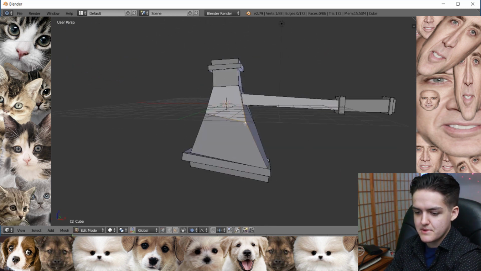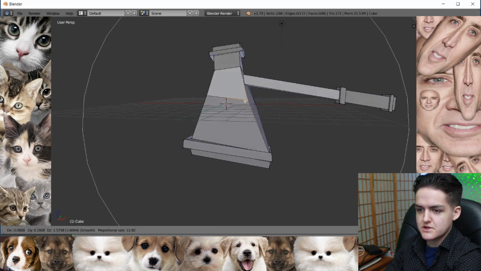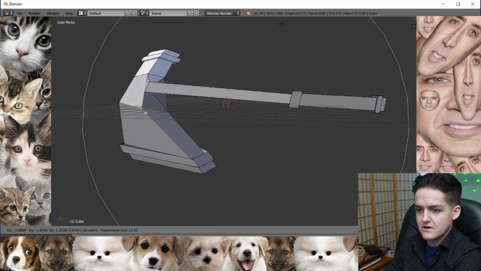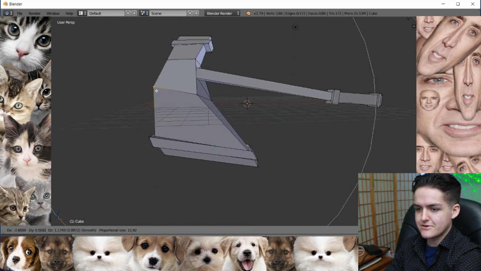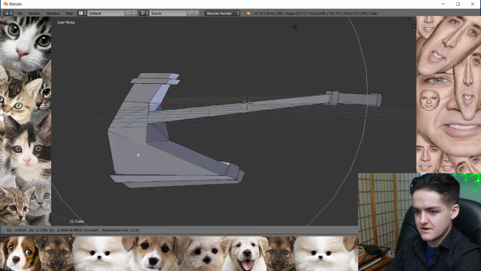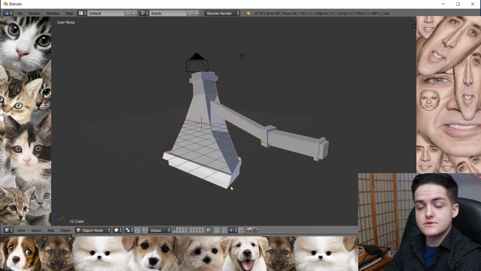And it all depends on how big the circle is, which you can control, again, with the scrolly button. If you wanted to make it super wonky, make the circle a lot bigger, and it'll control these vertices as well. A little bit of these too. Okay, so that was edit mode.